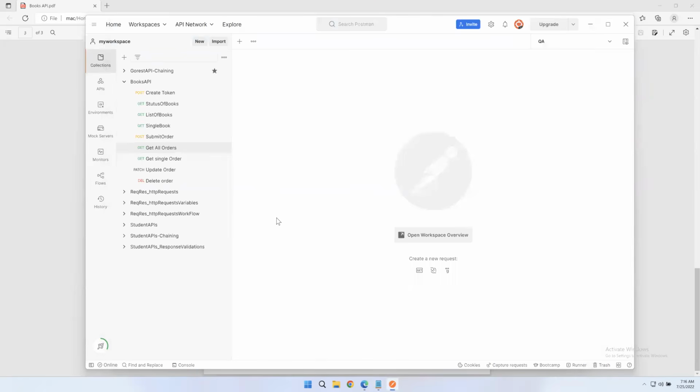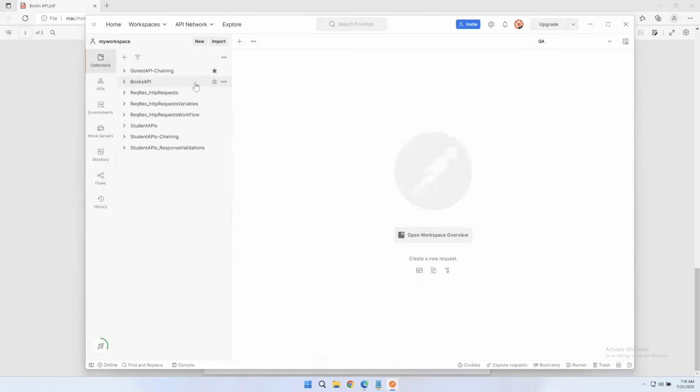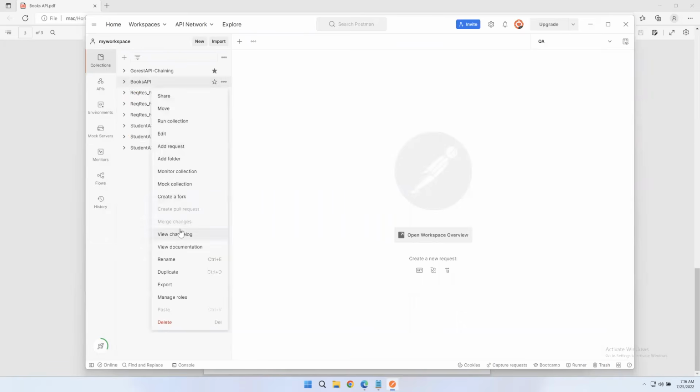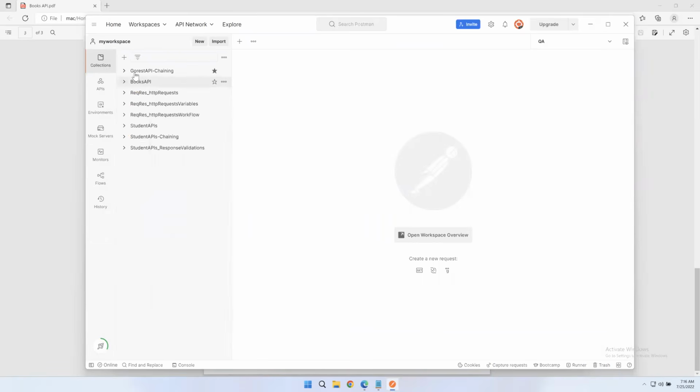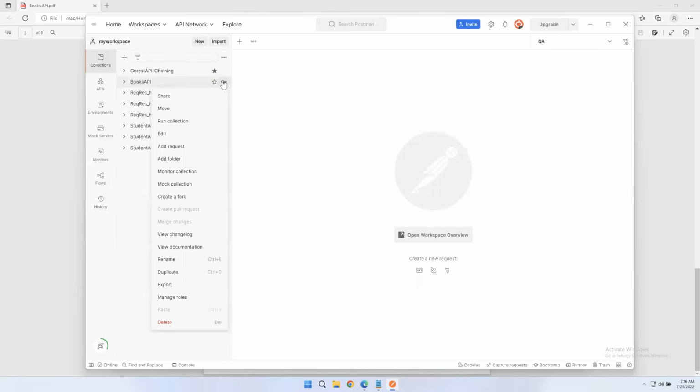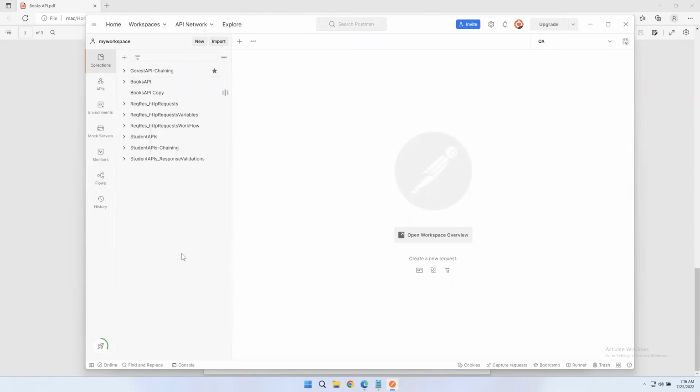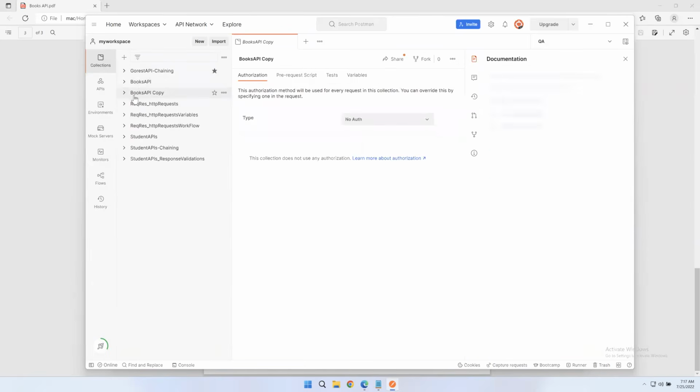So now go to Postman, and I will take another duplicate collection. Not only a request, a collection can also be duplicated. Click on the three dots here, say duplicate, and it creates another copy of the books API. Here I'm giving it a name: books API data driven.